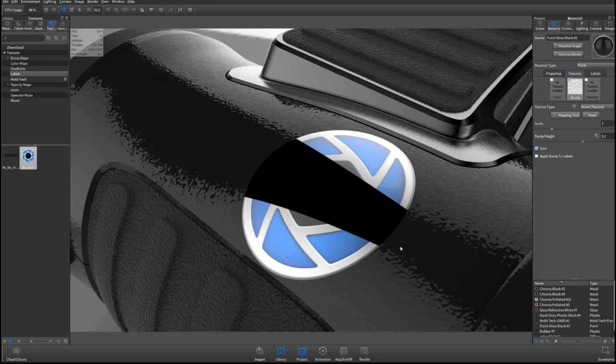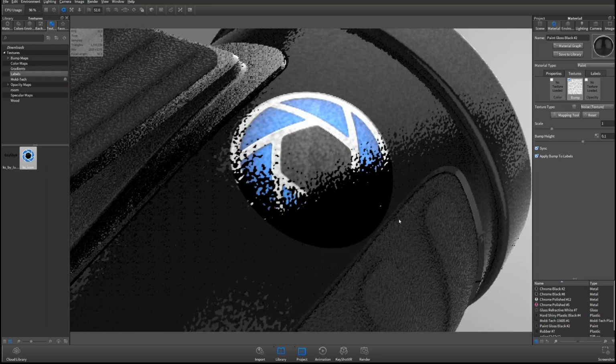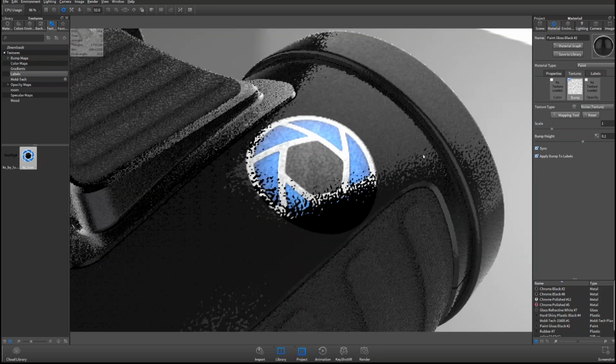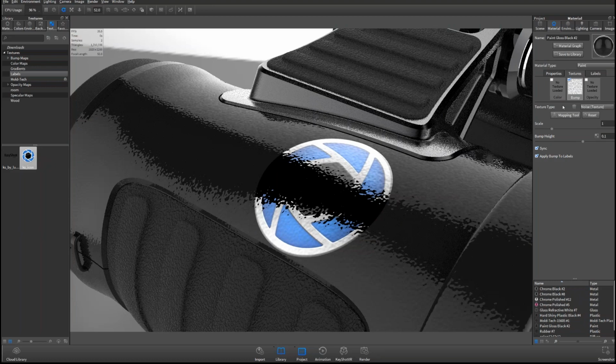Once you've applied a bump texture to a material, what I can do is check this little box right here that says apply bumps to labels. So now, instead of having to model this kind of stuff and assign materials to it, I can just continue that bump texture and apply it onto my label as well. So that's a new addition as well.